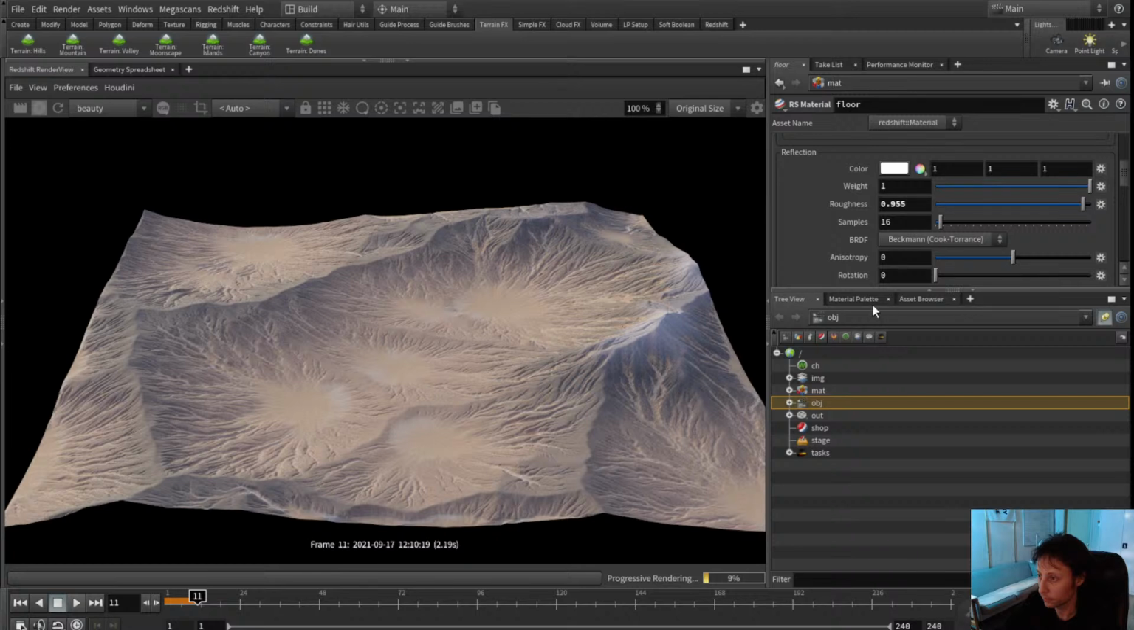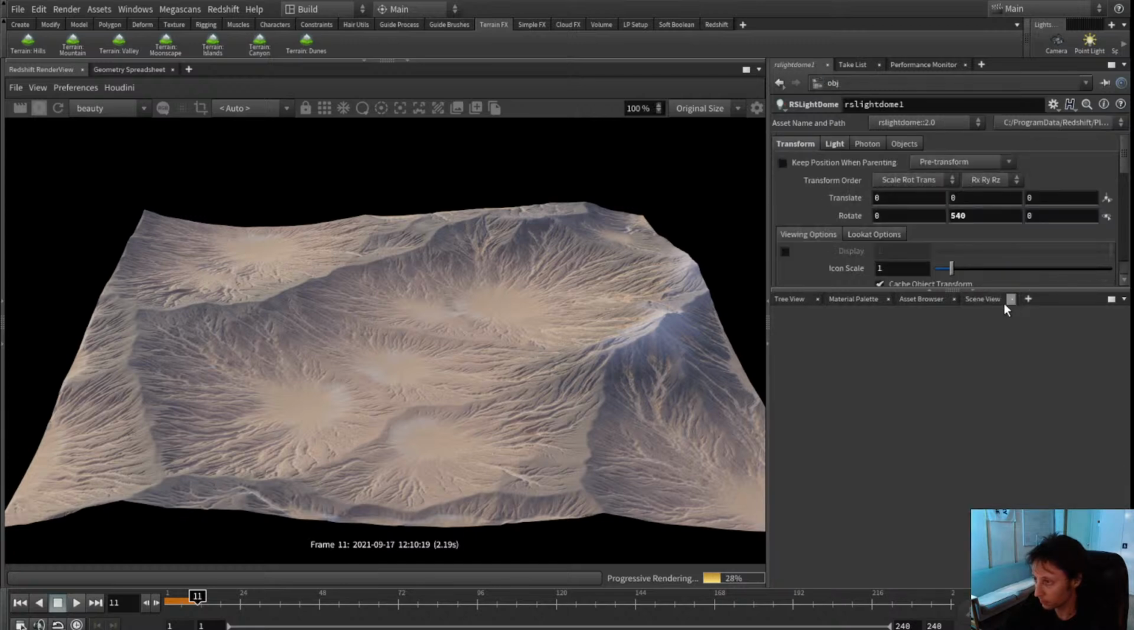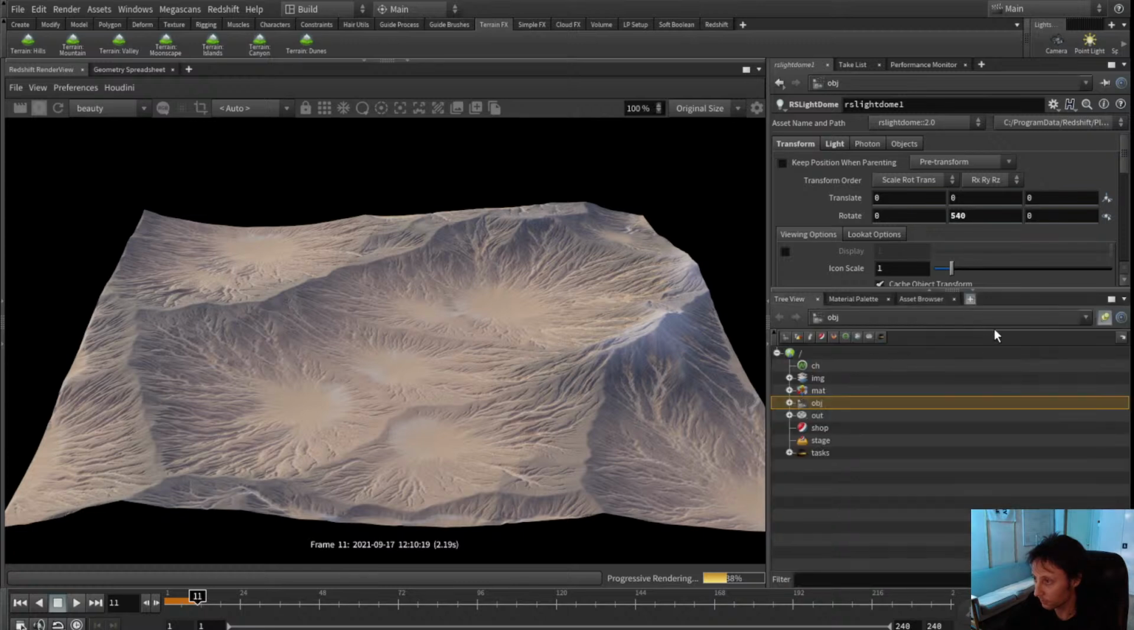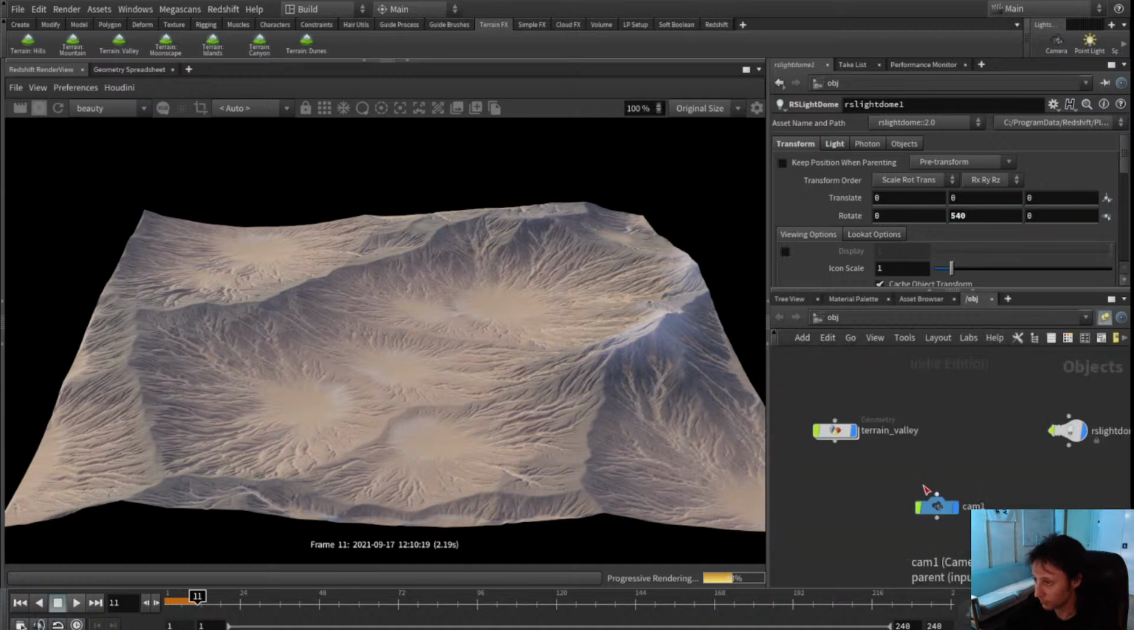Oops. Oopsie. I accidentally closed my scene view. Nope, not scene view. I want tree view. No. What is that viewer called? No, network view. There we go.